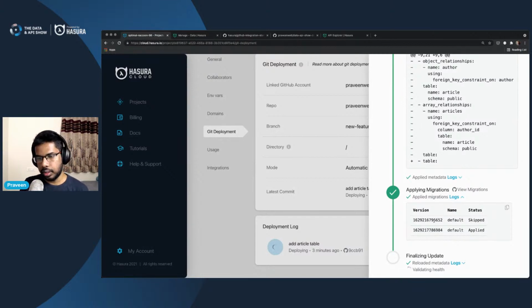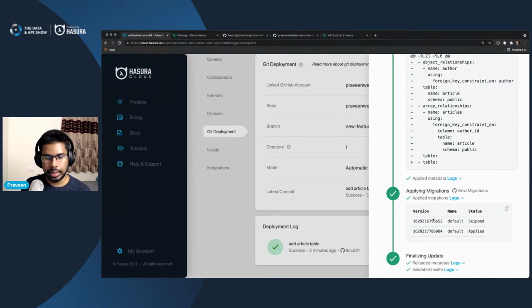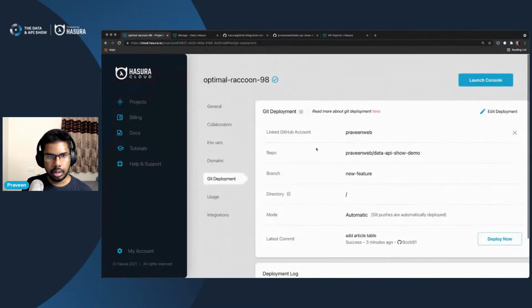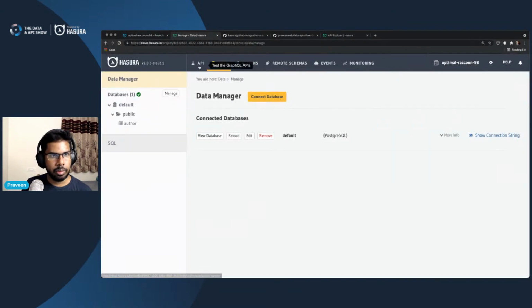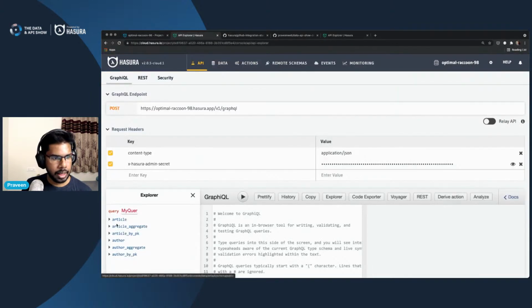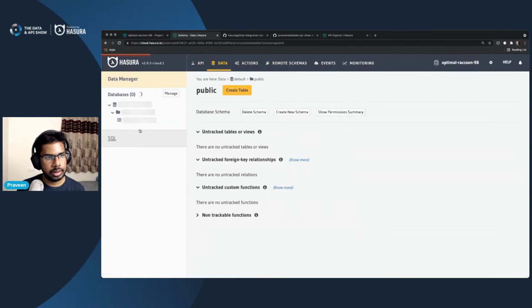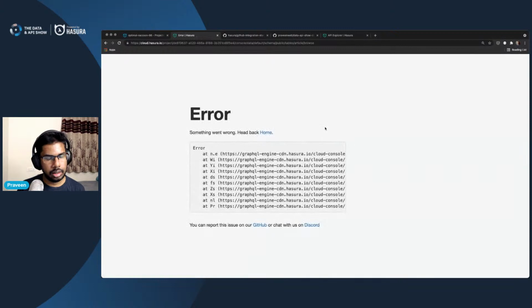Even for migrations, we can see which one was skipped and which one was applied. If you remember, we skipped the first migration by saying skip execution. The first time we did the apply, that's going to be skipped, and the next one was applied right now, and the metadata has been reloaded. So these are the logs for this particular setup. And now I'm going to go back to API to see that there is an article query that's being generated, which means the table article is generated.